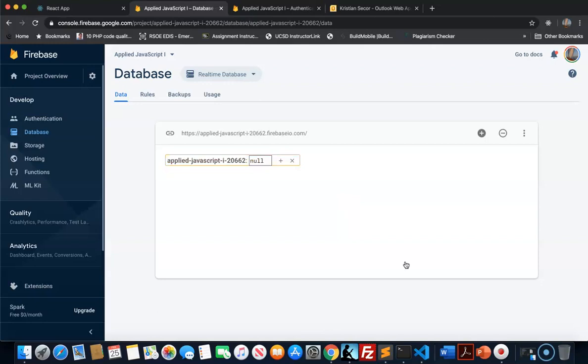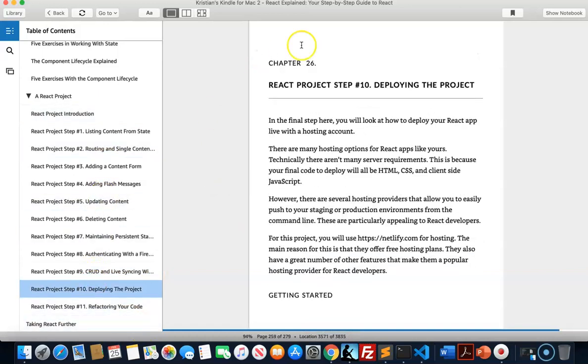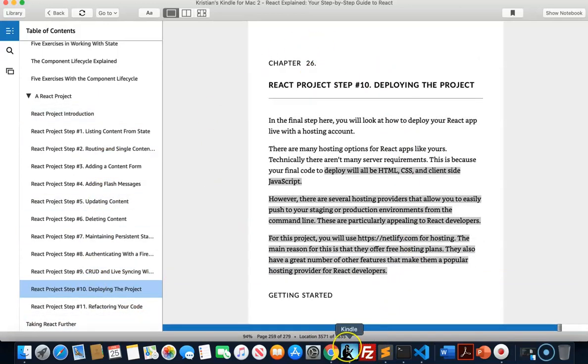work with this. That's in the end part of the deployment and how to put this on a server. So just so you know, it's in chapter or number 10, step 10, deploying the project, which we'll do next week, the last two steps.